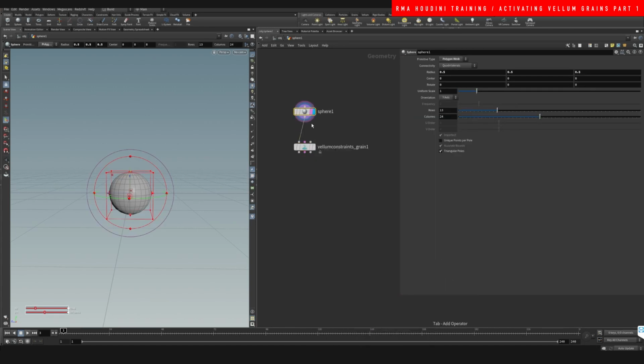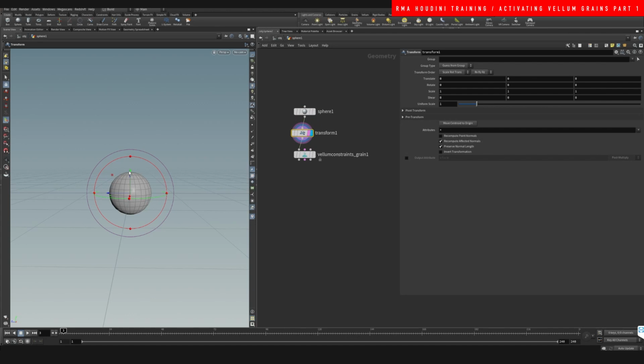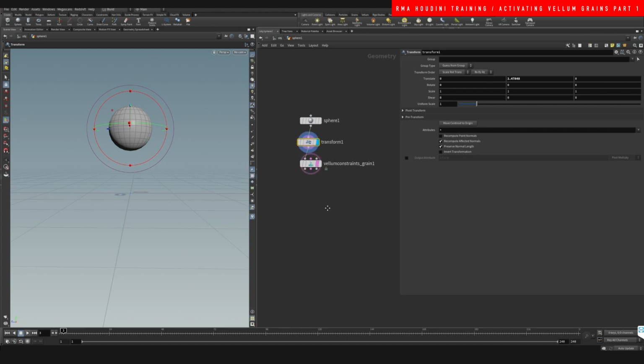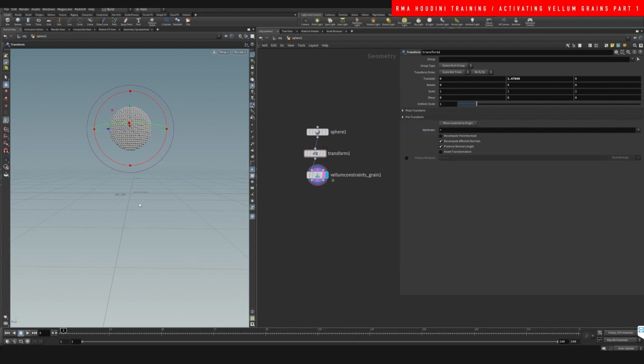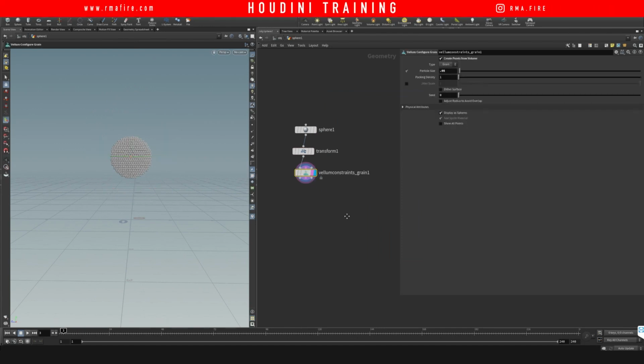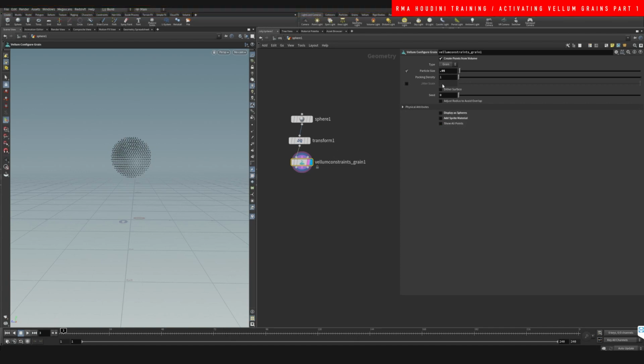I want to put a transform here so that we can position our sphere and see the things drop. Once we create the grains, let's middle click and see. The difference between grains and actual points is that it has is_grain and a mass. Those are the two things we can control. Let's not do dither, let's just show all points, and not display spheres. There you will see that it's basically just points.